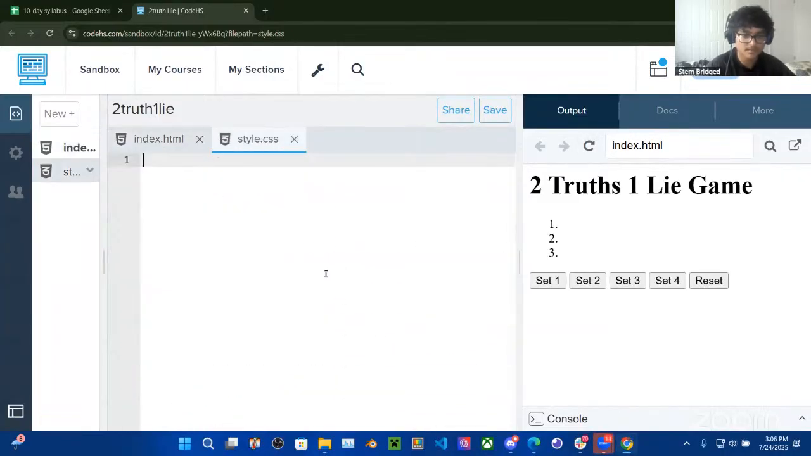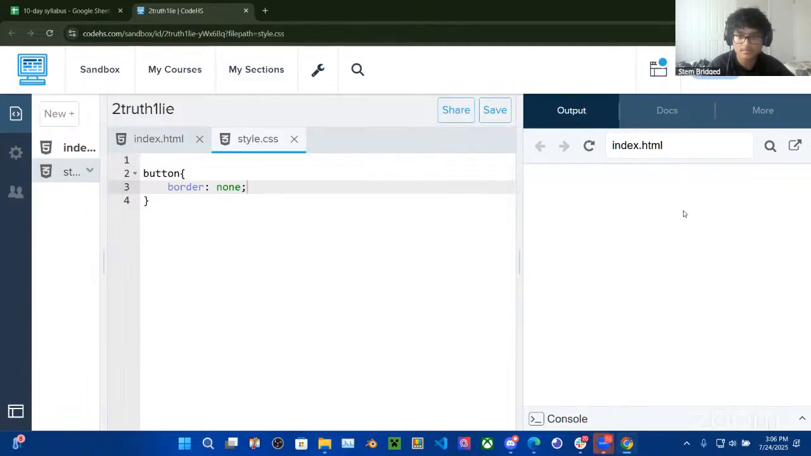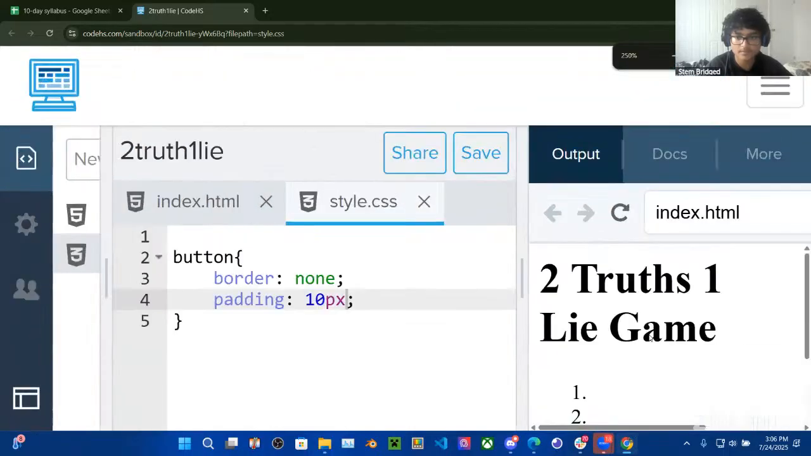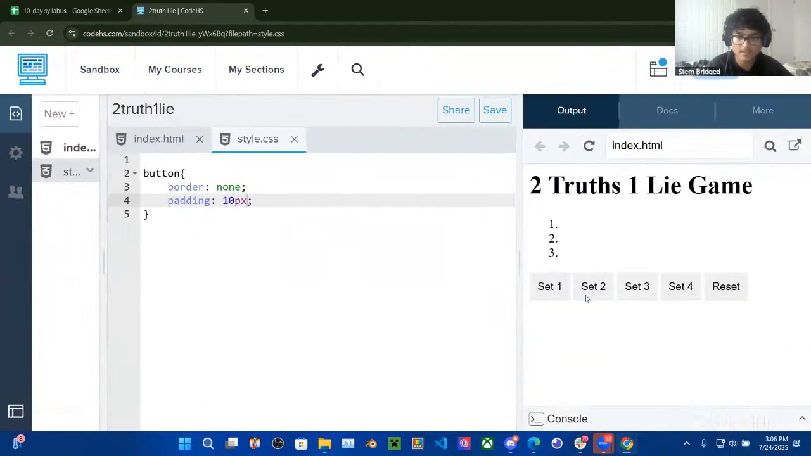Okay, and then I'm going to style the buttons because they look pretty bad. Let's give them no borders and some padding. I want to give vertical padding, so padding top and padding bottom, smaller than the padding right and left because I want it to be a wider button.